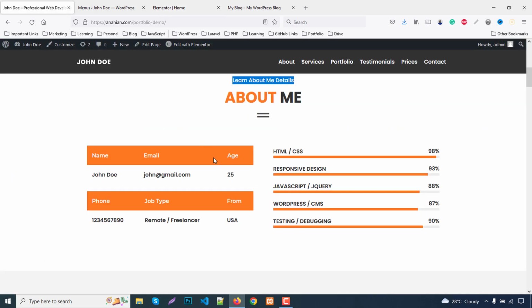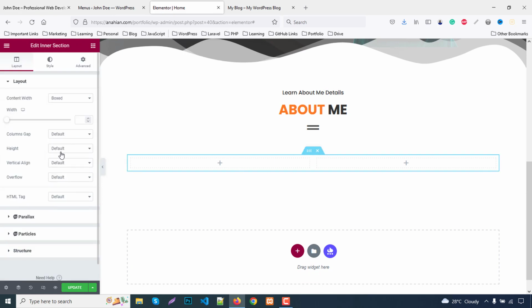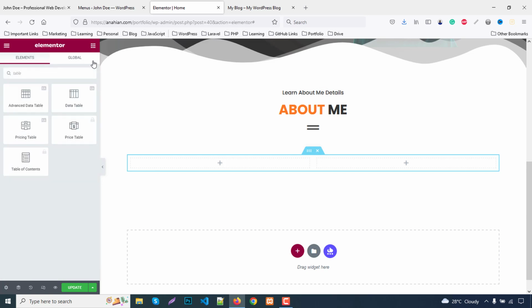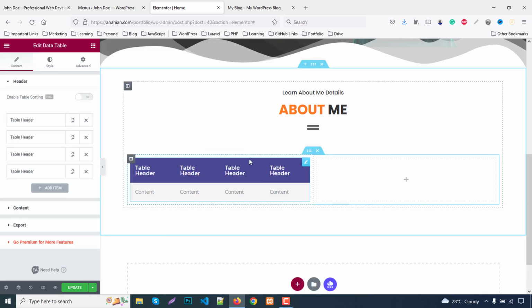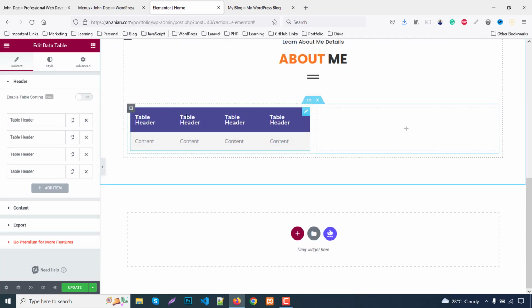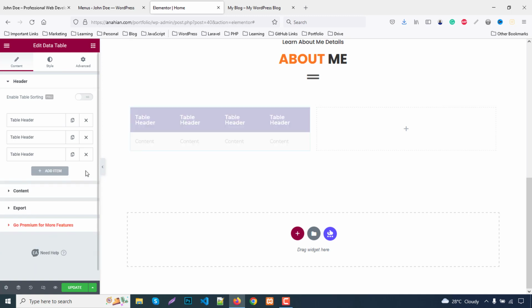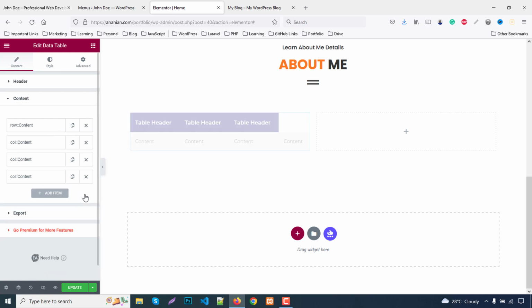Next part is a table. How can we use it? First in our section we write vertical align middle. We need a table part, so just write table. We use this data table. We need 3 columns. Lastly we remove this line, and from content we can remove this.